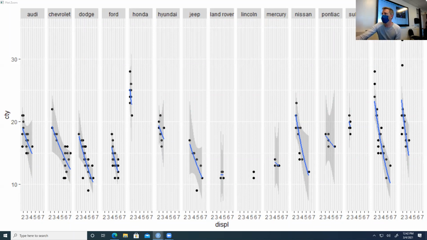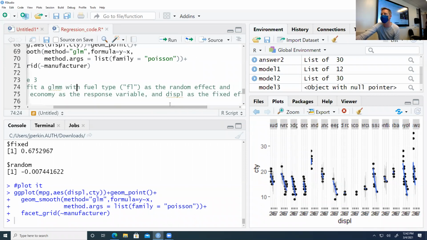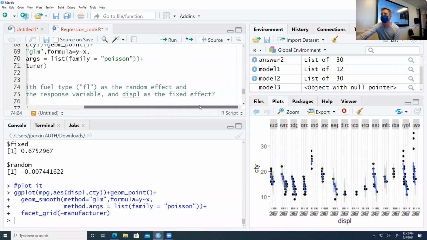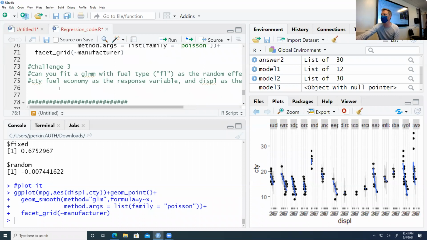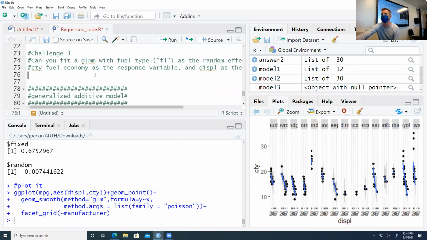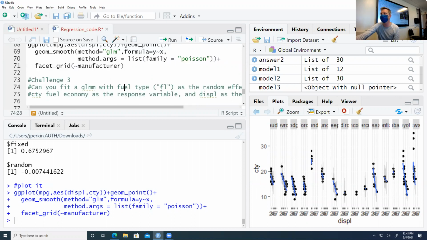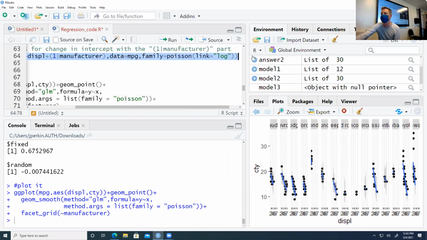Okay, we'll just close this. And the last little bit is then, can you fit a generalized linear mixed effects model with fuel type as the random effect, and city fuel economy as the response variable, and displacement as the fixed effect? Okay, so I'll give you just a minute to work on that, and that's the last challenge for the day. The last thing that we'll cover then is this generalized additive model. But what you are hopefully picking up on is that it's just a matter of understanding the model structure.